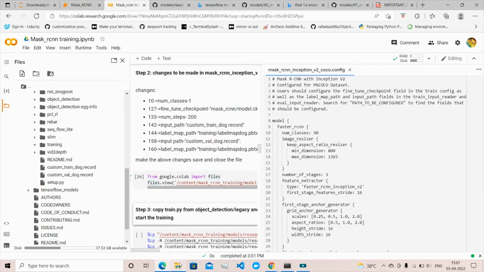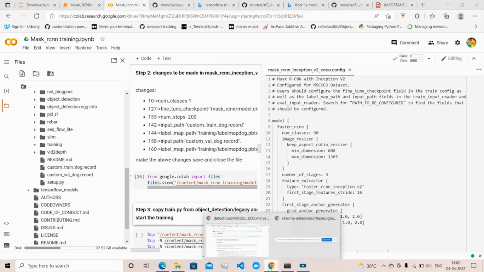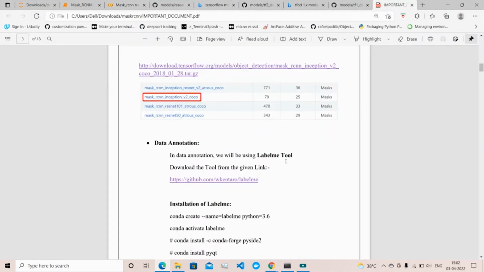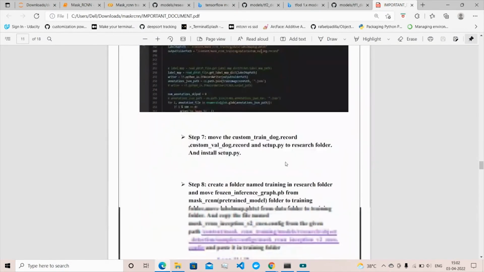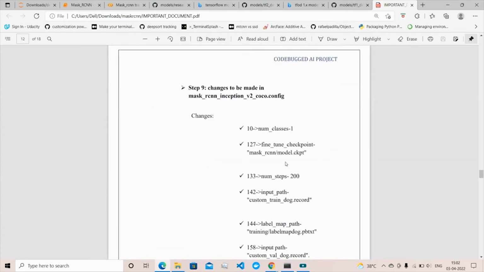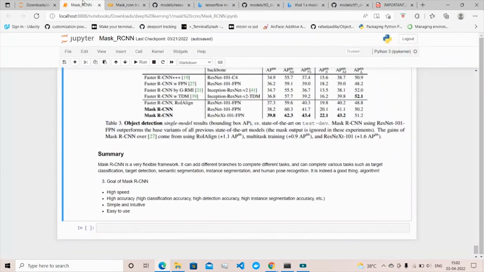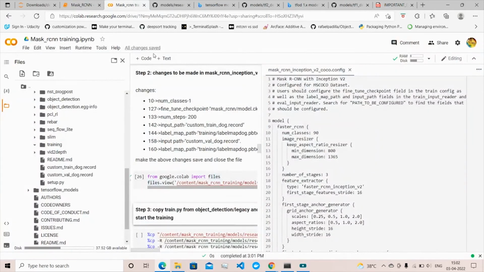So what are all the changes? If you want, you can see here, or you can also visualize the changes that should be made using this PDF important document. I'll be mentioning all the changes here. If you follow this documentation, you can make the changes. I have also mentioned them in the Google Colab.